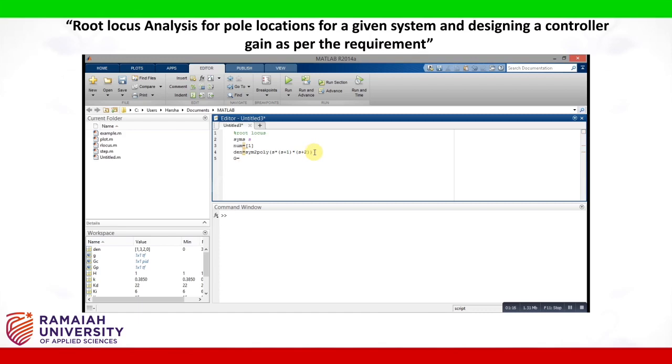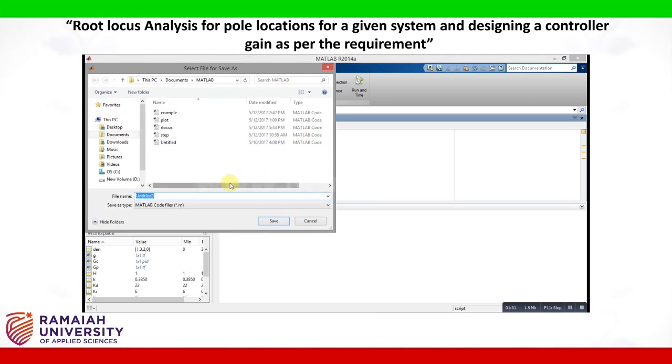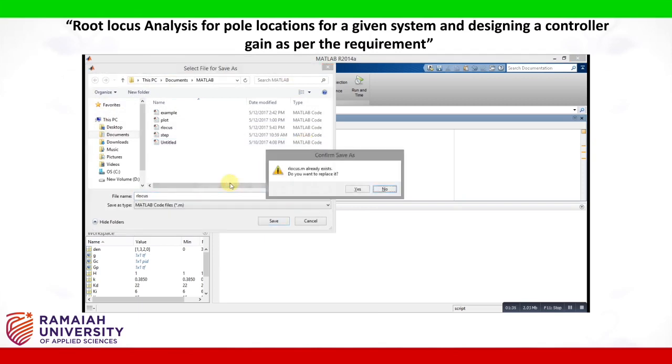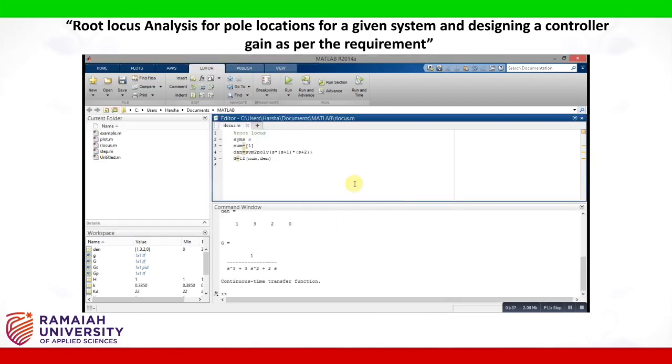Okay, let me define the transfer function. G is equal to tf of numerator comma denominator. So this is the transfer function. Let me save the program first. I will save it as rlocus. So as you can see here, this is the transfer function, 1 by s cube plus 3s square plus 2s.